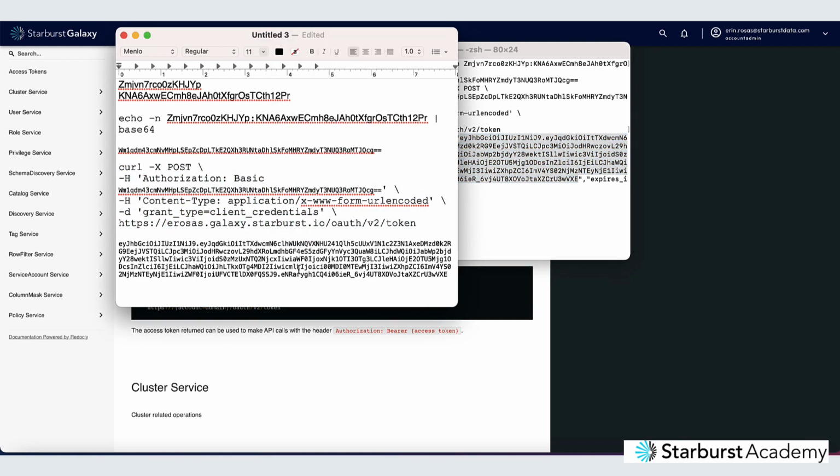A word of warning, this token expires in 10 minutes, so if you wait to use it, you may have to run this command again to get another one. Luckily, there are ways to automate this process, which we'll show in later lessons. Okay, now that I have an access token, I can make an API request to list the clusters in my Galaxy account. But before I do that, let's take a look at the technical docs for guidance.